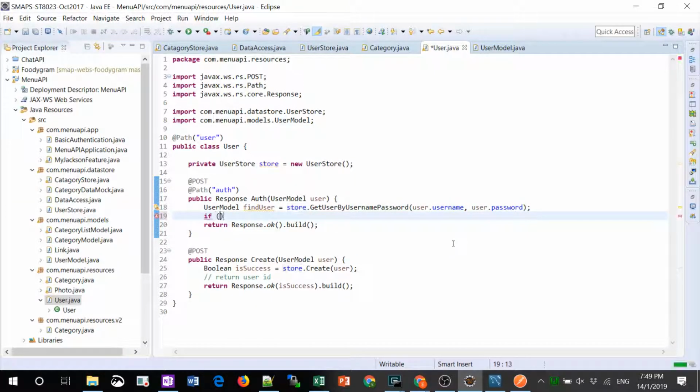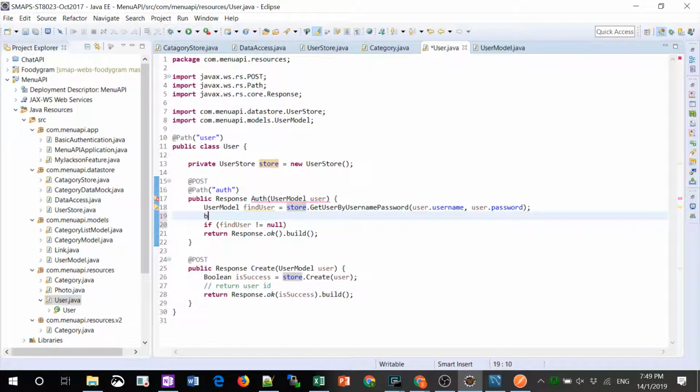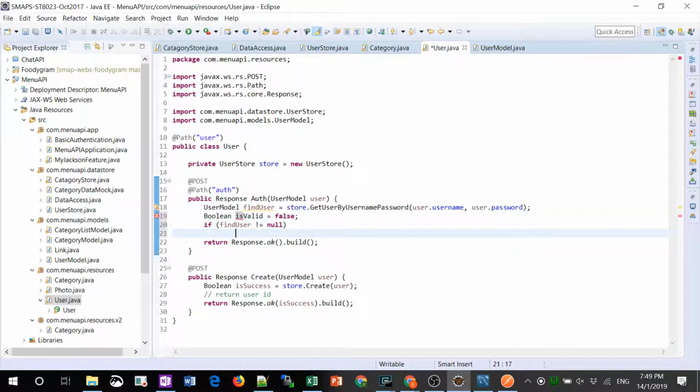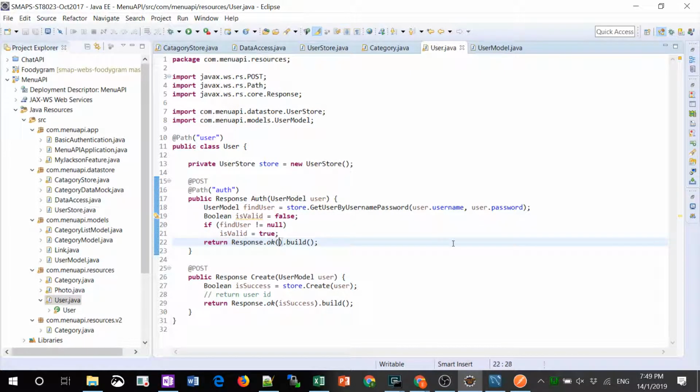Now if find user is not equal to null, then the object, right? I should want to return something to tell the user that this authentication was successful. Is valid. So if it is not equal null, that means there's a user. Set valid to true, and I might return is valid here. So this is a simple authentication method.